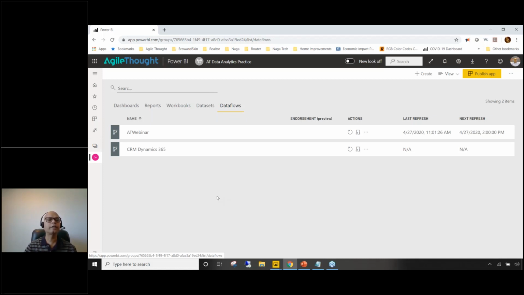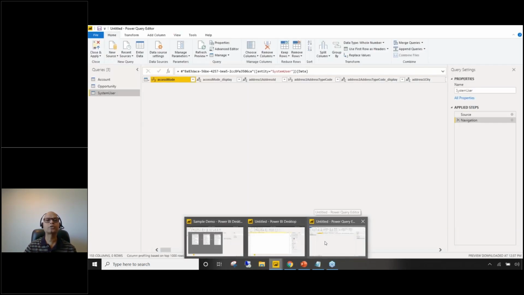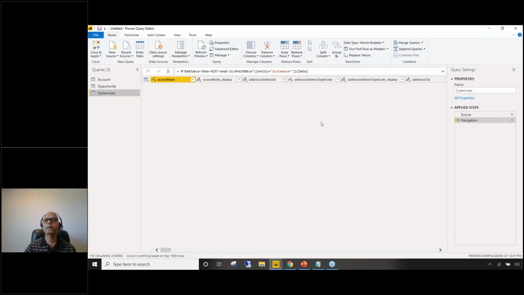So in short, we discussed briefly how to create data flows, how the CDM is available in the data flows, how to make use of the Common Data Service to connect to the data flows, and then have a Power BI solution connect to the data flows.